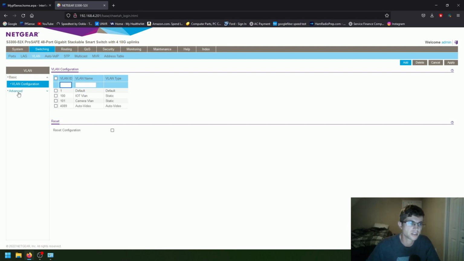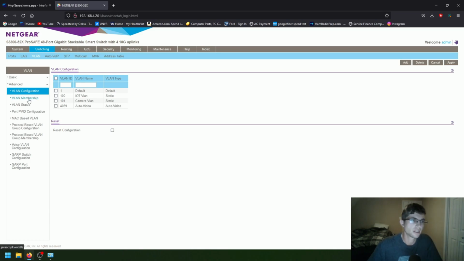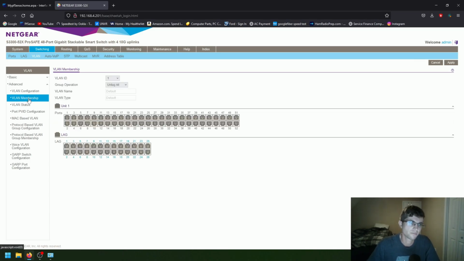And then once you add these, you click on advanced. And then you go to VLAN membership. And then the default VLAN is one. That's just your main, default one. So you hit this drop down, click on the VLAN you want to configure. In my case, the first one's 100.